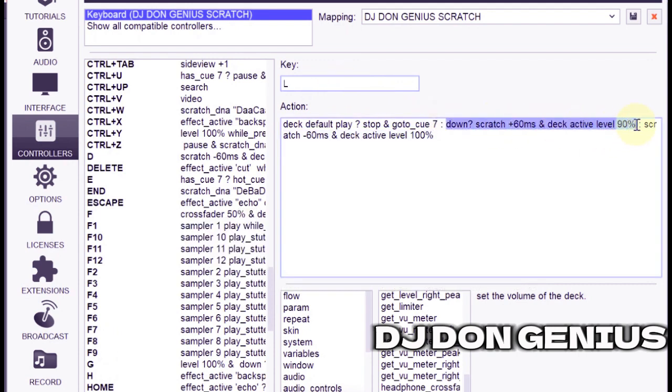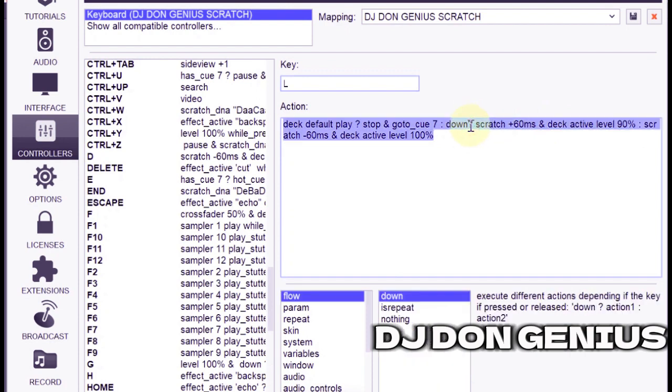In this case, it is querying for the state of the key. Let me touch it here so that you get to see. Even from here, if you look down, you will see it's saying condition deck default. That means it's querying for the state of the condition of the key, that is the letter L, at this particular point in time. As it goes down, it scratches forward, and when you leave it, it scratches backward. That is for the normal scratch.